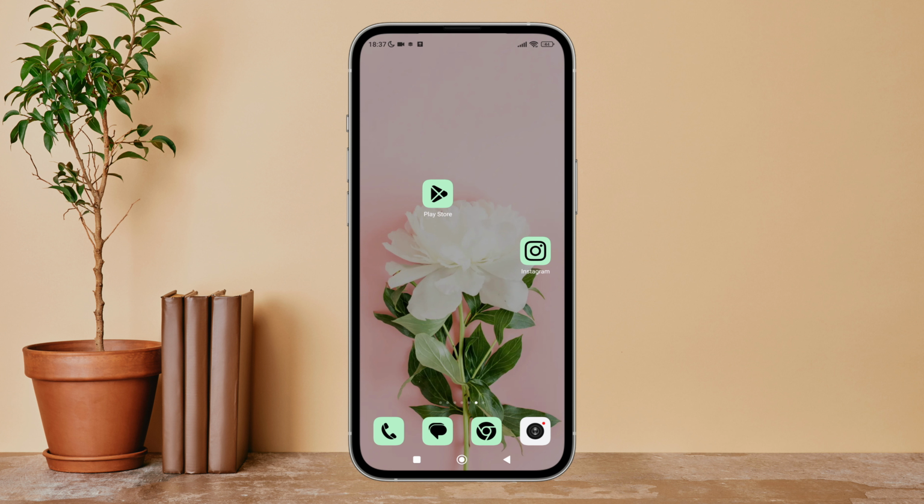Today, in this video, I'm going to guide you through how you can restore a recently deleted post on Instagram. So, let's get started. Firstly, open the Instagram app on your device.